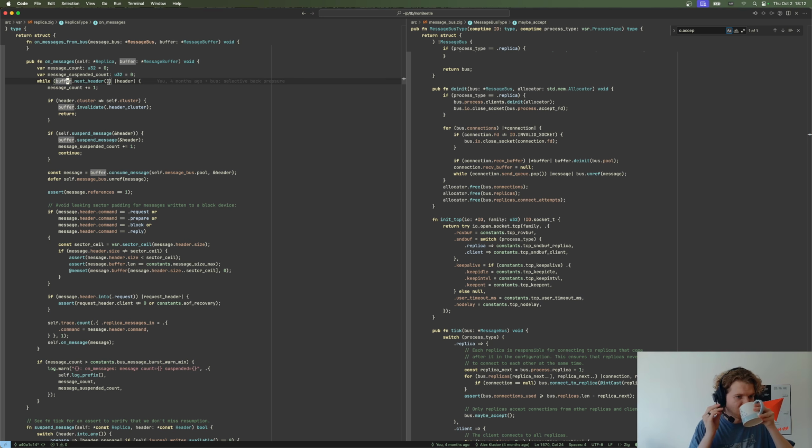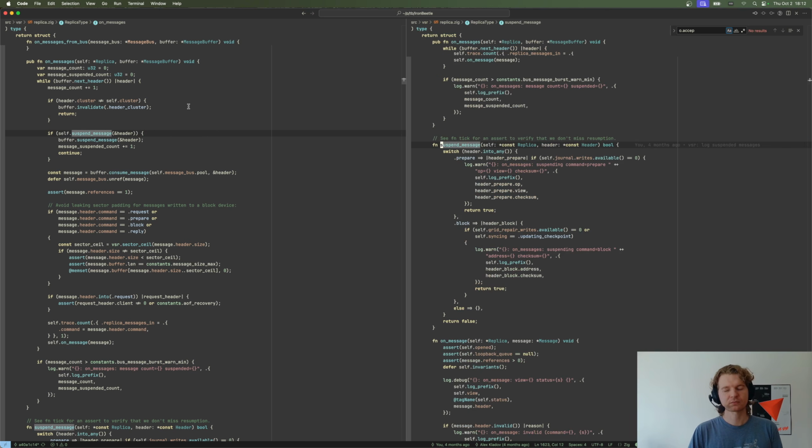The message bus can consume this message, saying, okay, I'm going to receive it, and then it goes and processes this message. But the message bus also can suspend this message. So let's see how suspend message works. If what we have received is a prepare, and we don't happen to have any journal writes available, we say, okay, I'm going to suspend this message.